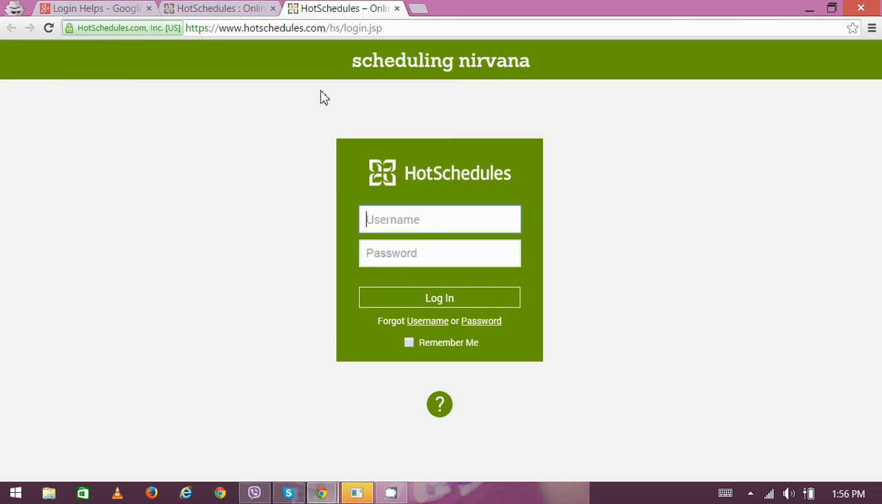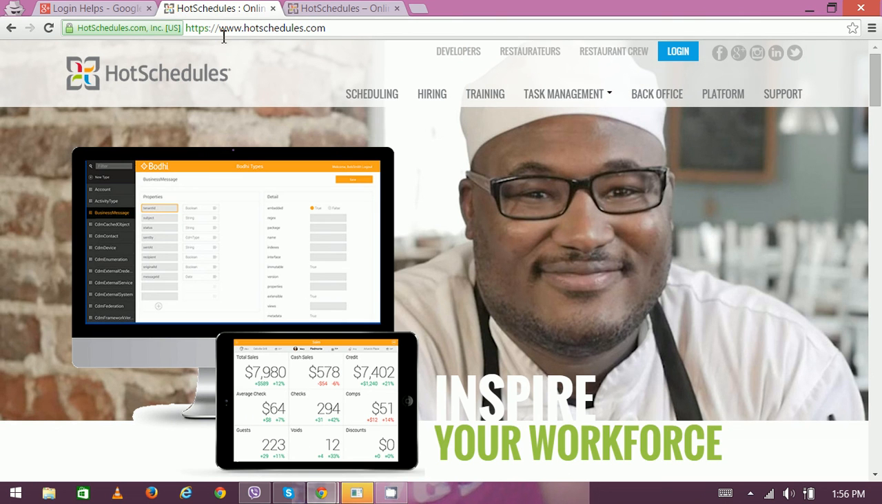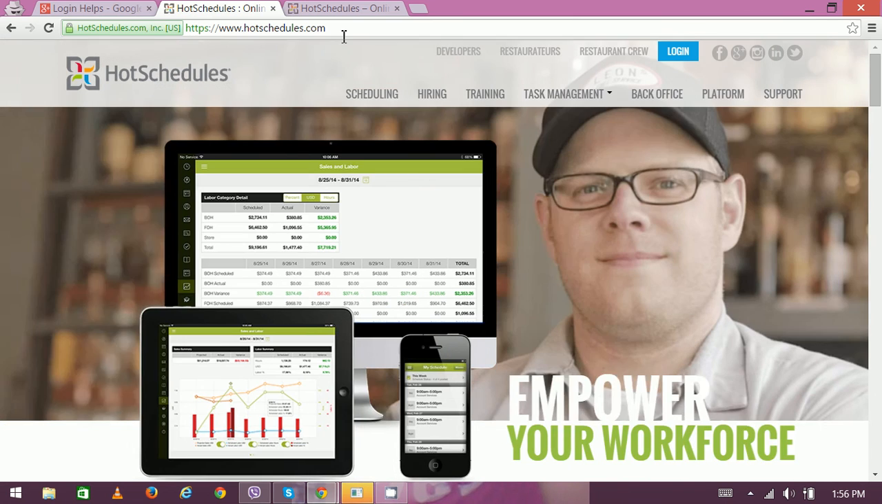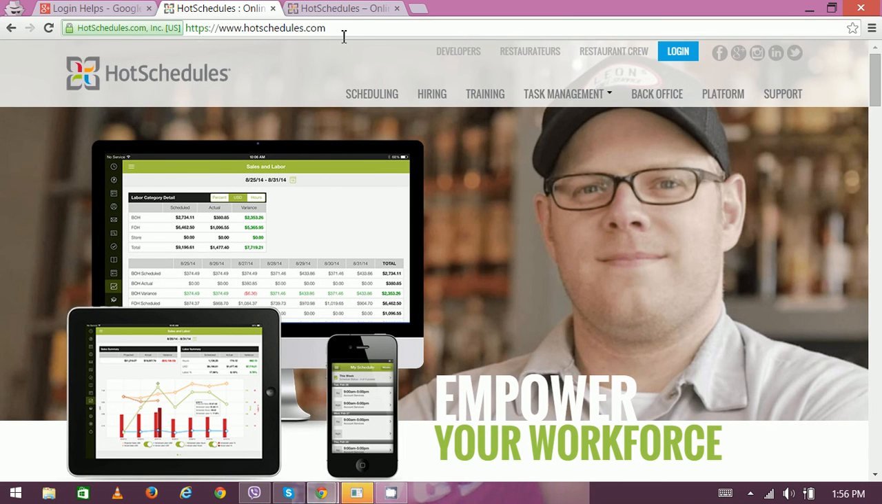When you're browsing from mobile, you can see the extra m.hotschedules.com in the URL. So it doesn't matter, you are browsing the same website.